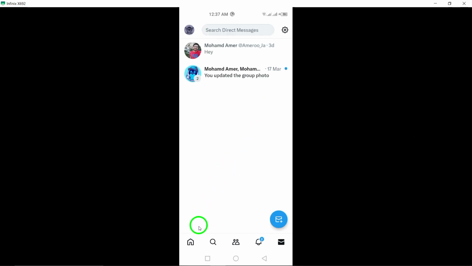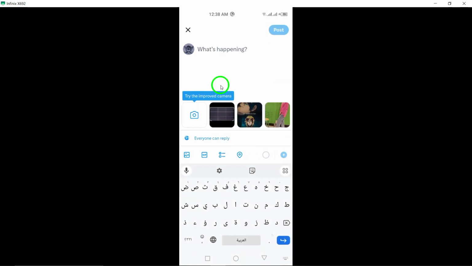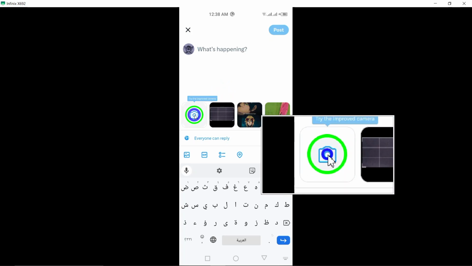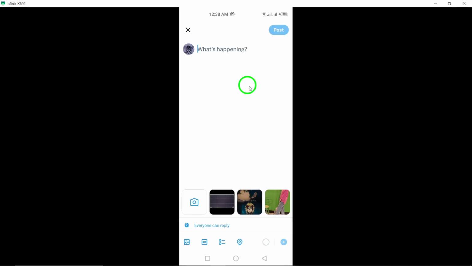Once in the app, locate and tap on the plus icon, followed by tapping the feather icon to create a new post on X Twitter. To add a photo to your post, click on the camera icon. You can either select a photo from your gallery or capture a new one directly using the in-app camera.